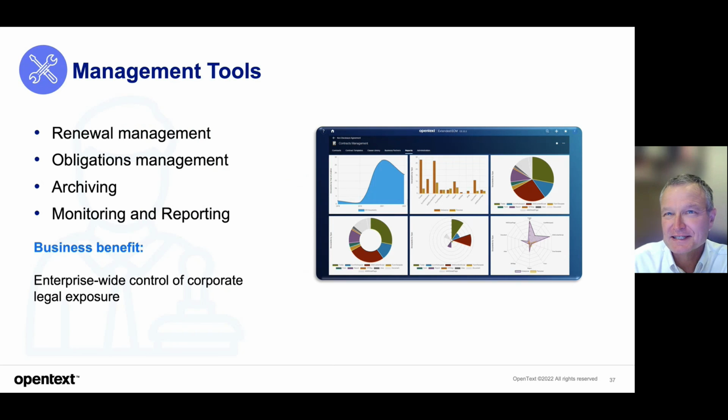But wait, there's more. Management tools. CLM includes renewal management, obligations management, archiving, monitoring, and reporting. You may be wondering what obligation management refers to. So at the clause level, you can designate obligations to be monitored and managed. Obligations can be things that your firm is required to do and things your counterparty is required to do, such as maintaining specified insurance coverage. With CLM, you can automatically track those obligations. Together, these tools provide your general counsel with enterprise-wide control of legal risk.